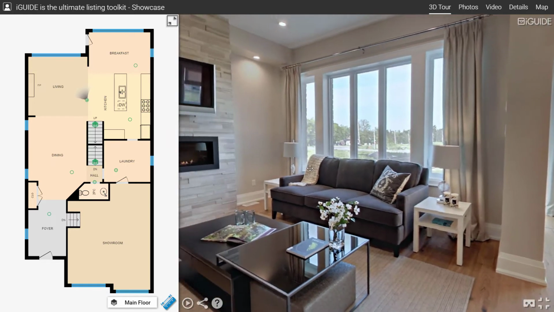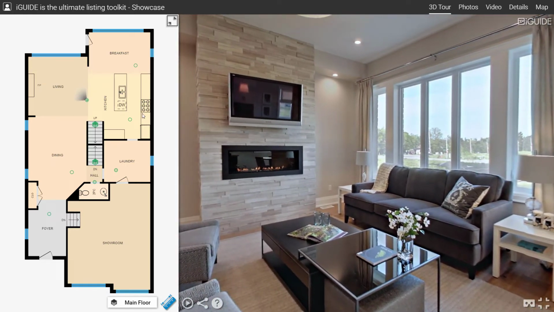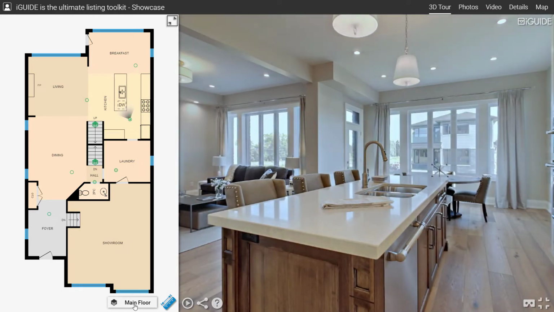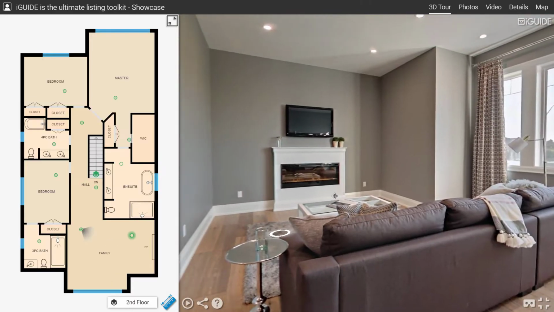Navigate using the floor plan to quickly see an area that interests you. Want to see the kitchen? Just click on the kitchen. Move up or down to different floors using the floor selector or by clicking on the stairs.